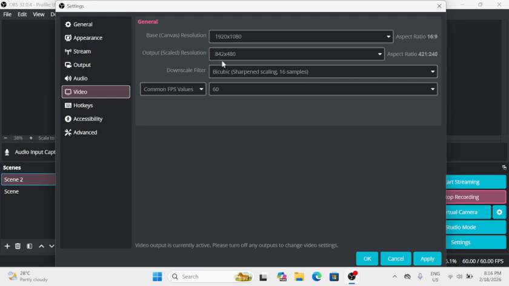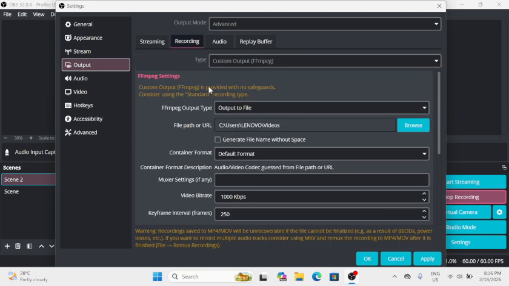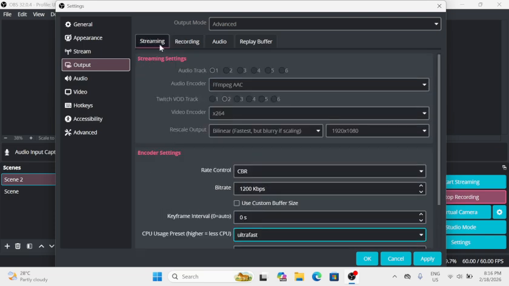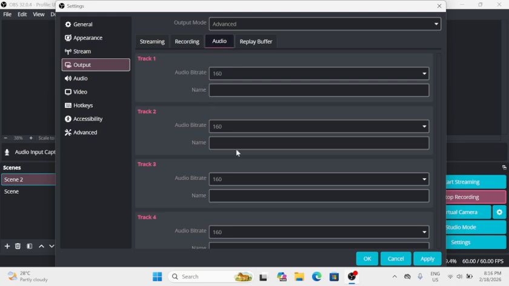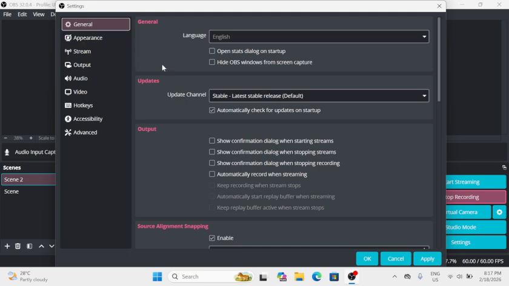And please, if you want low end PC settings, put it to 842 by 480p. And the bitrate is 1000 bitrate. So you gotta use that. And the recording is 1000 bitrate for me, okay? The audio, I can fix that because I'm recording on the OBS.